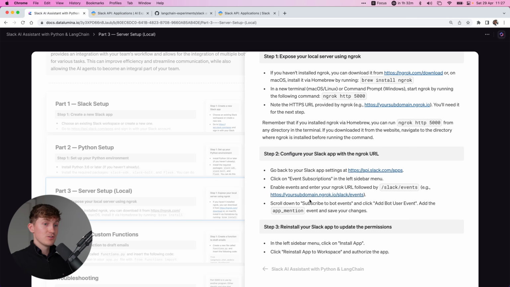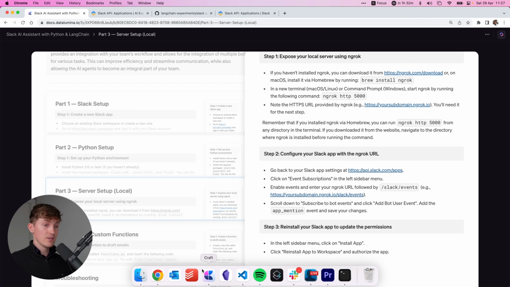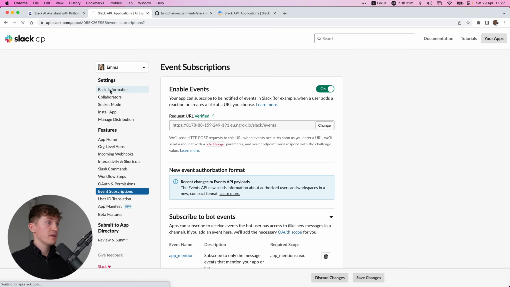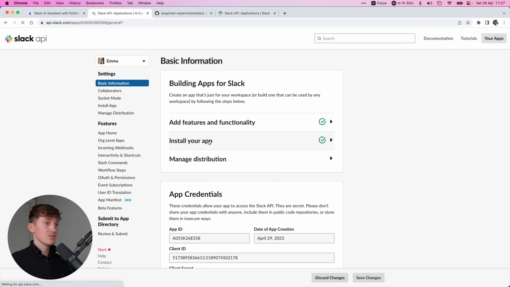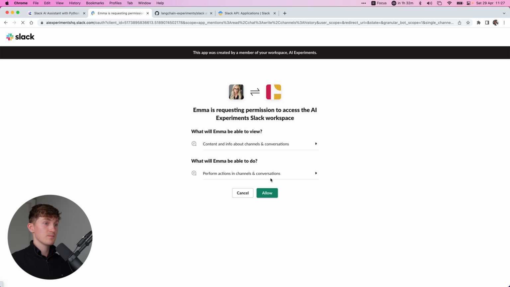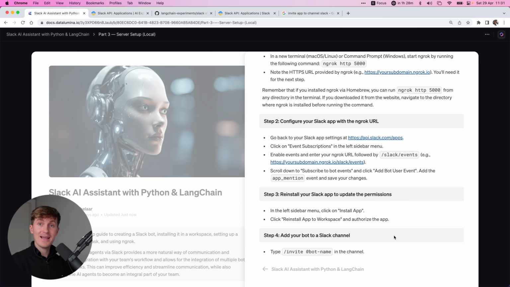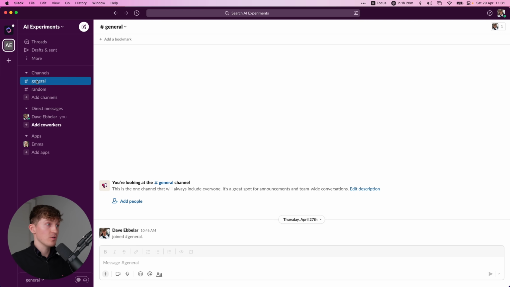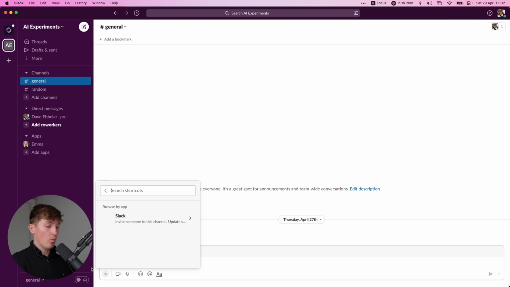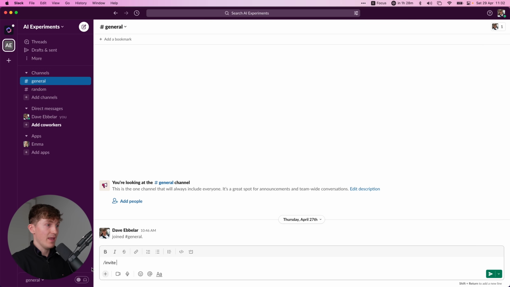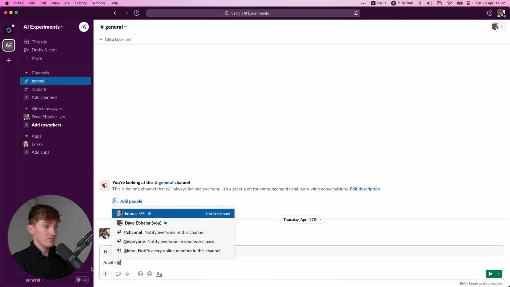All right, so now the step 3 that we have to do is reinstall your Slack app to update the permissions. So we come back to Slack over here, basic information, then install app, reinstall to workspace, just giving the permissions one more time. All right, and now the next step before we can actually start to test the function is to invite the bot to the workspace. So coming back to Slack, I am here right now in the general channel. And what I can do is type invite and then add and then tag Emma in this.